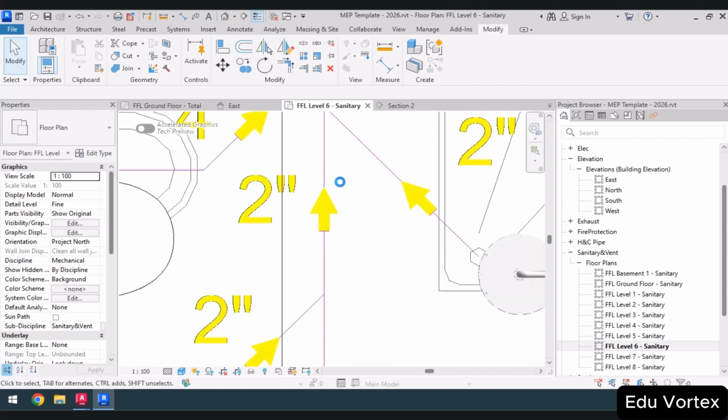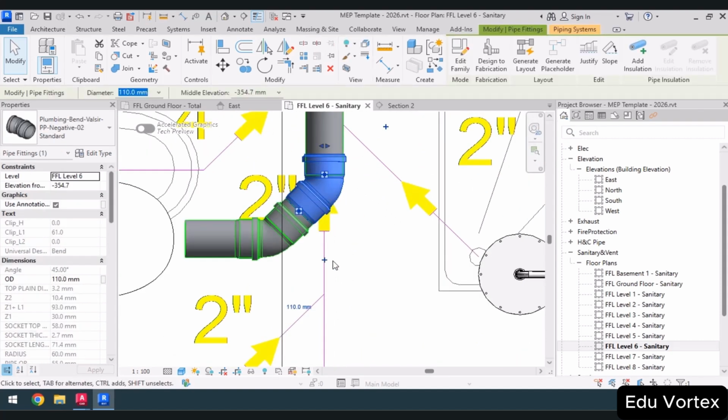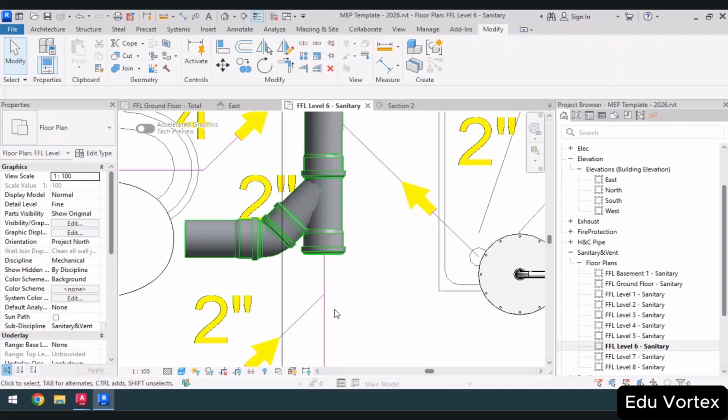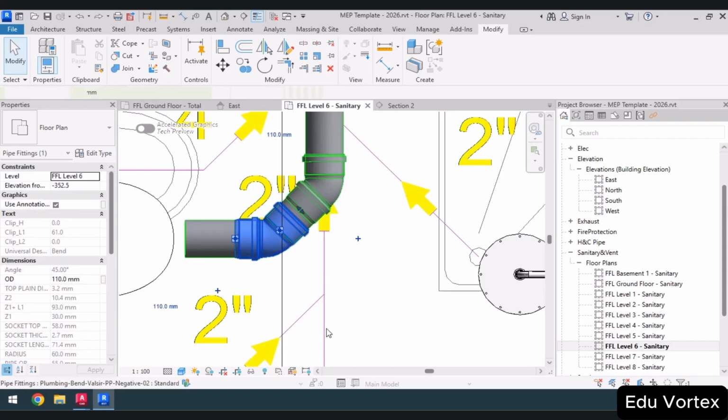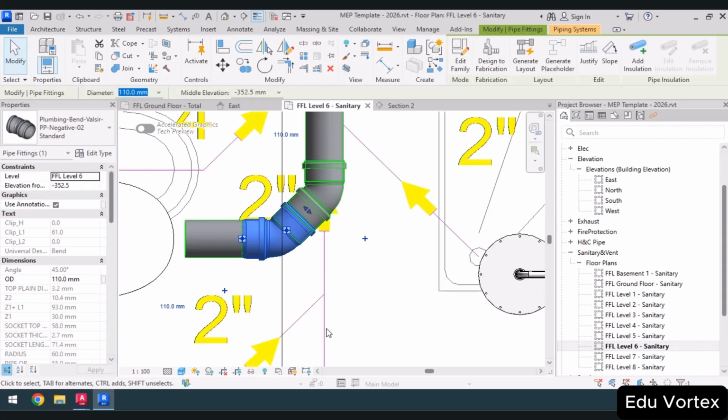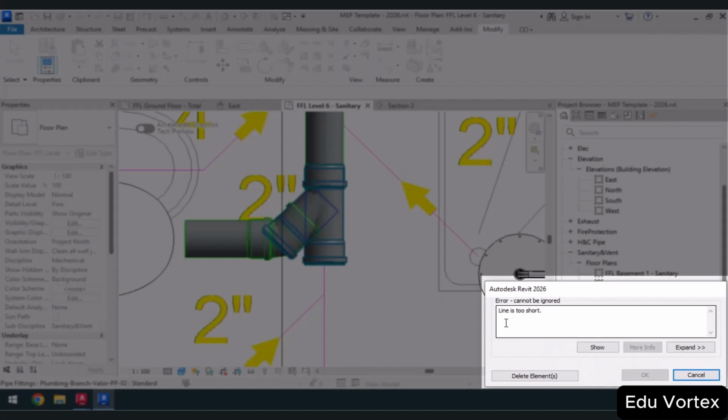I will select the elbow. It is positive here. From this side, it becomes a T-fitting. So if this elbow and this T-fitting are too close together, it may give you an error. So I will press Ctrl Z to undo and adjust this elbow slightly to the right to increase its distance from the other fitting.